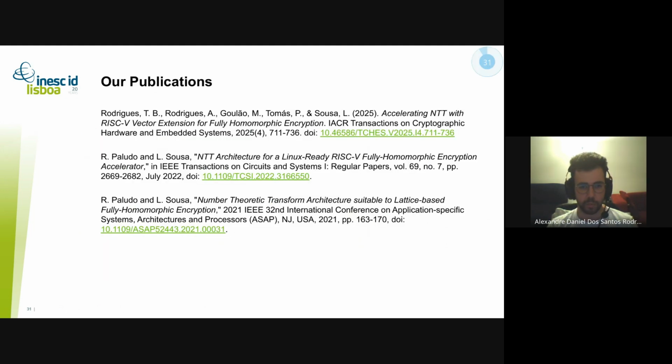We have a number of publications on the subject. So the first one is this work that I'm presenting, which we published at CHES. And we also have NTT architectures for RISC-V processors for fully homomorphic encryption. So those are other works that you might want to take a look at.